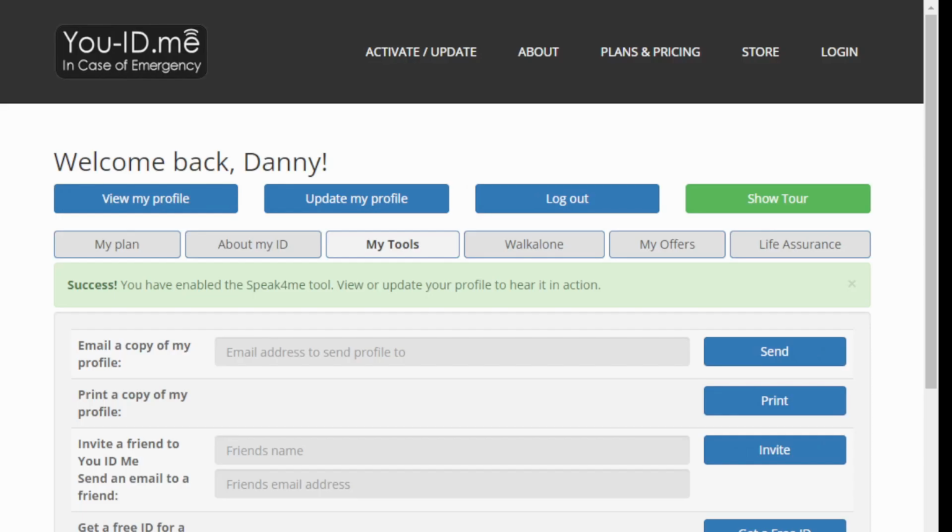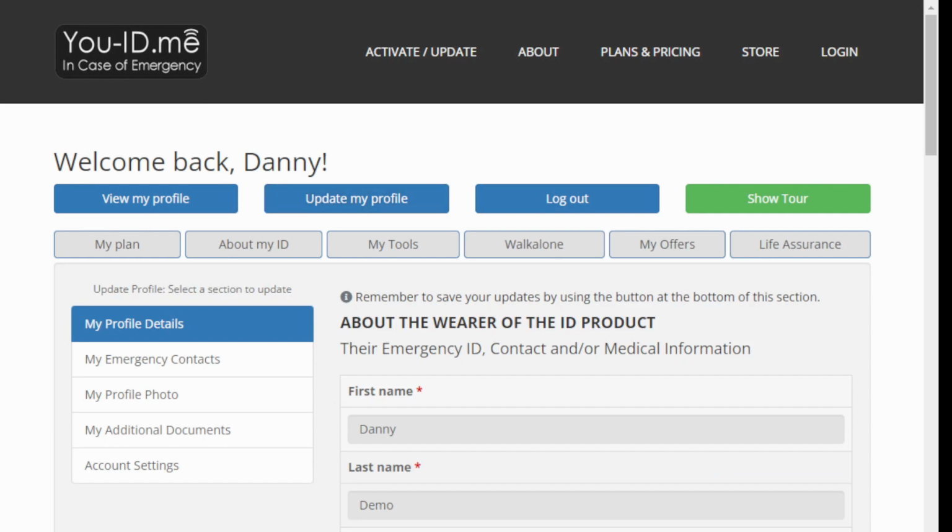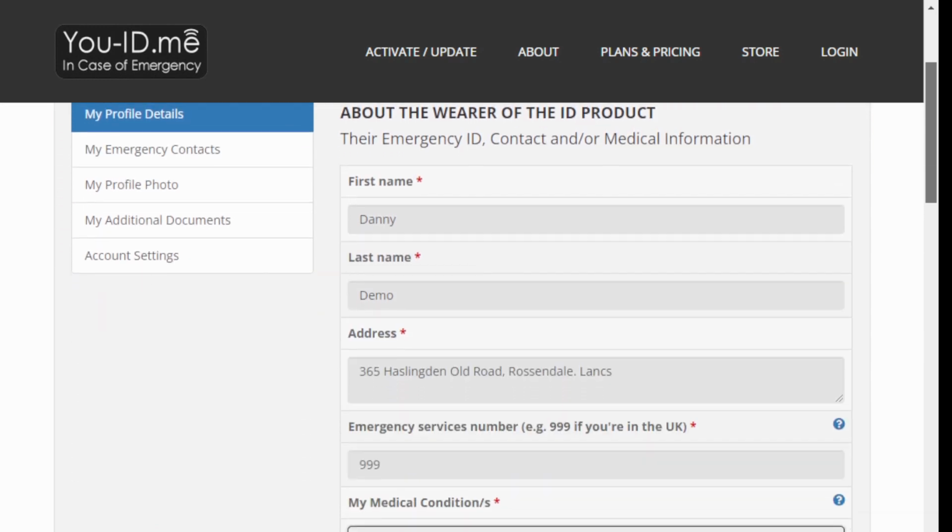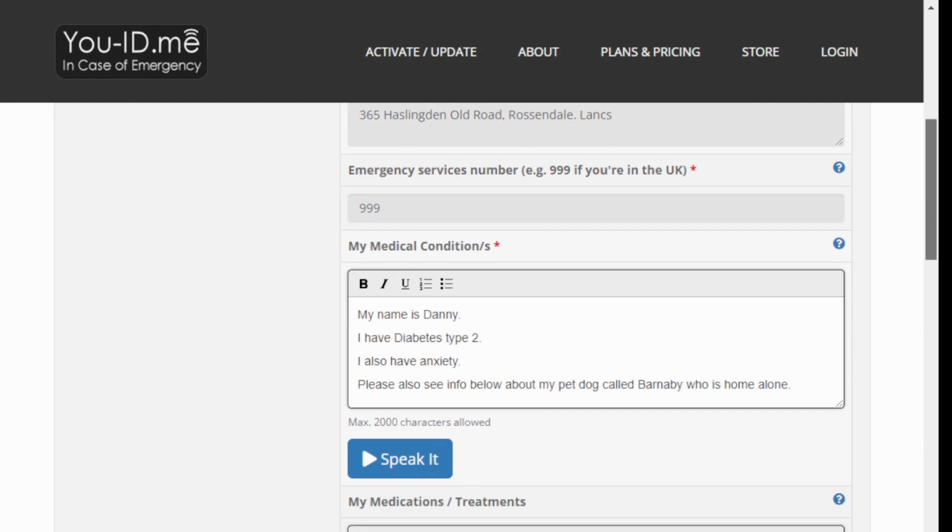So we get a little success message there. It says, success, you have enabled the Speak4me tool. View or update your profile to hear it in action. So if you go to update my profile, which is the second button right across the top bar there, the blue button, update my profile, and then scroll down just a little bit to get to your medical conditions field.